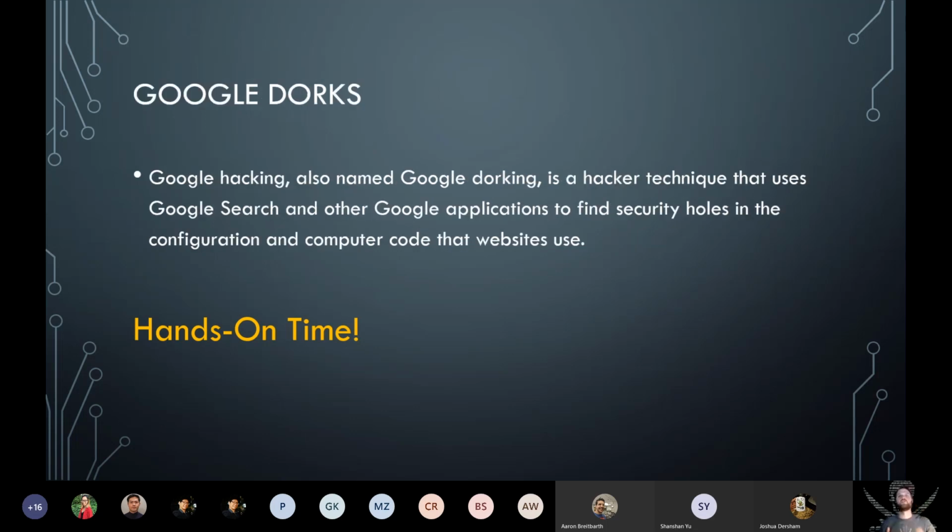All right. So the next one. Google Dorks, right? Google hacking, which is also known as Google dorking, is an attacker technique that uses the Google search engine and other Google applications to find security holes and configurations of computer code that websites use. So basically, if you store an Excel file with important information on it, like pay dates and things like that, you can find it on the internet, right? And you can find it just by doing a Google Dork.